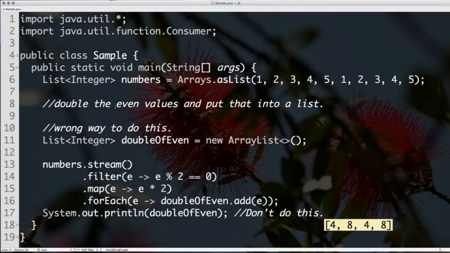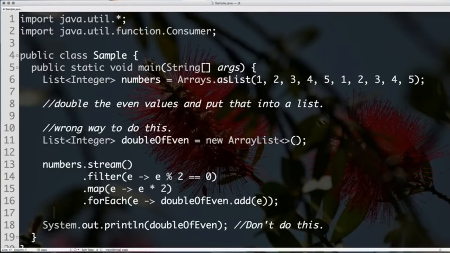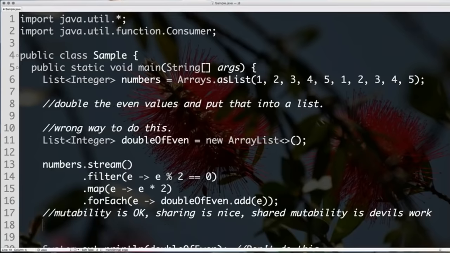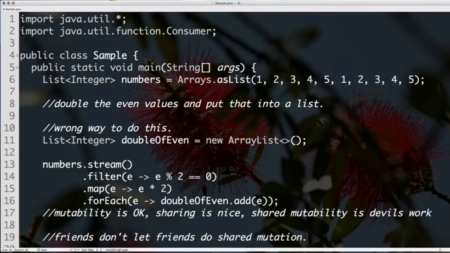Okay, so what is so wrong in this code? What did I do wrong? Mutate. Actually, I did something more than mutate. You're right. So mutability is okay. Sharing is nice. Shared mutability is devil's work, right? Another thing to keep in mind, this is a very important life lesson. Friends don't let friends do shared mutation, right? If you ever see a brother or sister doing shared mutability, take them aside and say, we shouldn't do this. Coach them to say you should never do this. This is an evil thing to do.